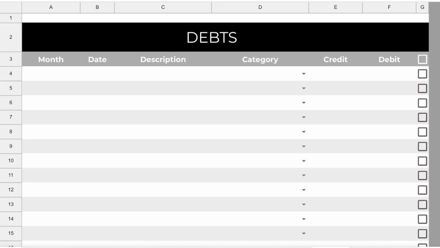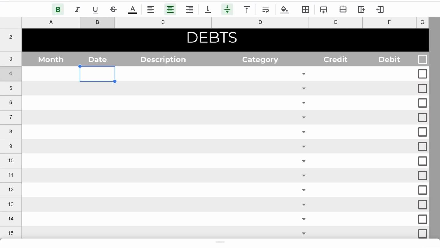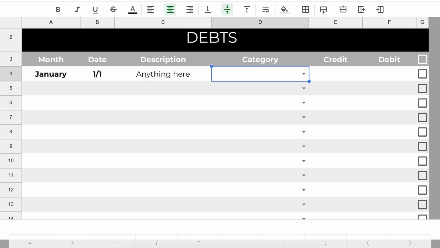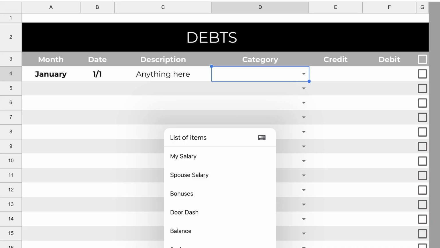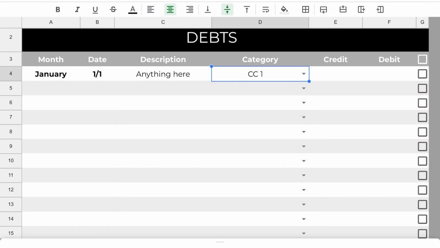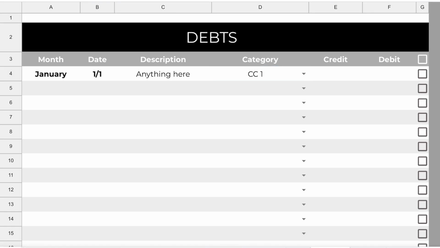So if you're entering it from scratch, you never have to enter the month. I'll show you this because the month comes in automatically. And then you could put anything here for the description, but the category would have to match. So if you remember our category list, we had credit card 1, credit card 2, student loan, and car loan. So you would enter one of the categories, and you would enter your amounts in the credit and debit column. And we'll get to that more in detail when we get to the debts video, as I keep saying for all of them.